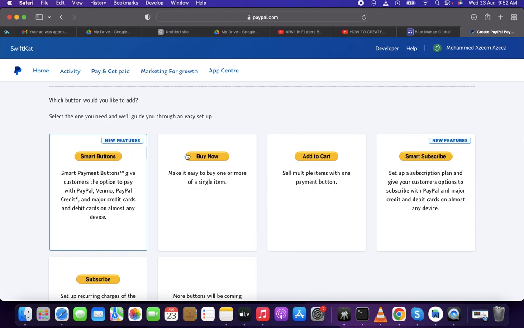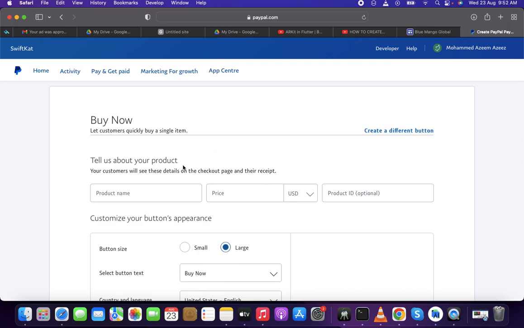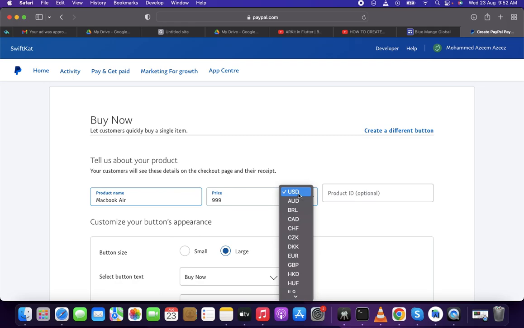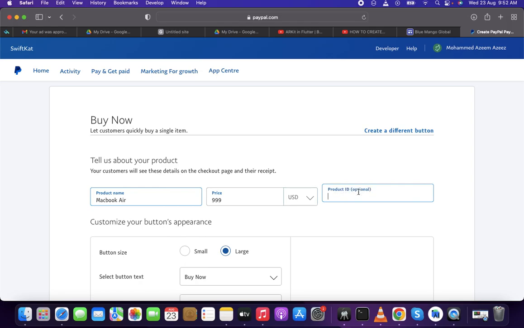So I'm going to choose this one first of all, and I'm going to name this as the product name it is asking for. So let me say product MacBook Air, and the price I'm just giving as $9.99. You can check the options for the currency, all these things. I'm just choosing US dollar, and then let me give a product ID as well, Mac. Alright, simple.